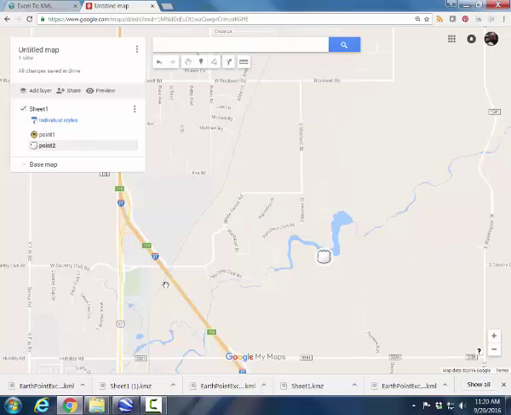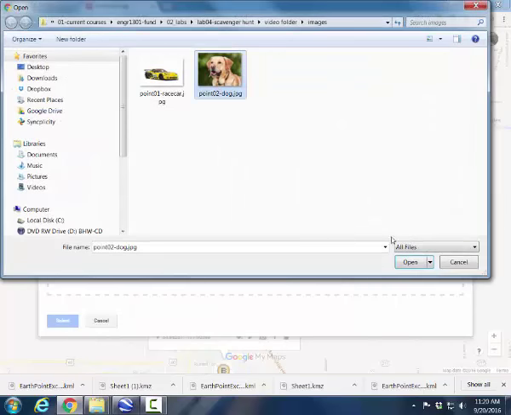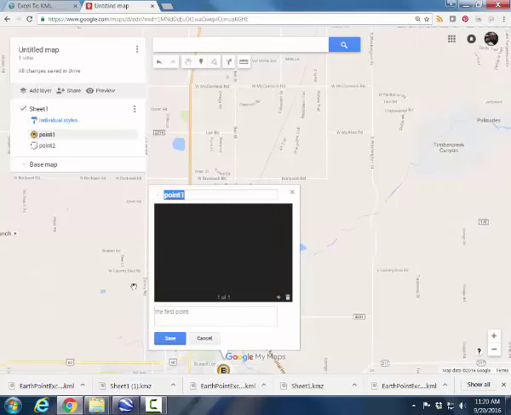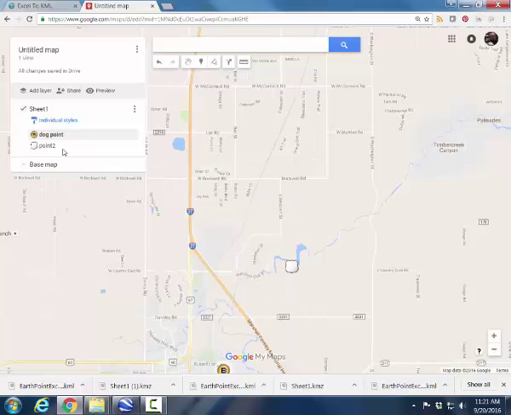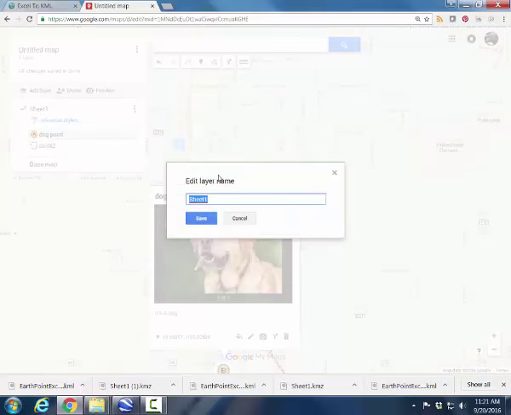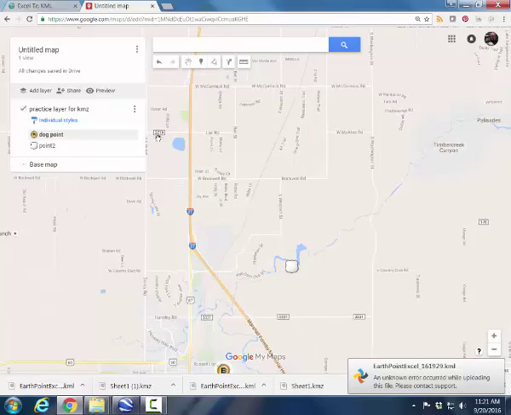And then go to the other dot here, point 1. Add an image there. I'll put that one as the dog picture. Load that. See, it's a dog. I can change this, of course, here. Dog point. It'll save everything. Okay, close that. So now I've got point 1, it's car. Point 2, dog. I can change this to be something else. Practice layer for KMZ, for example. And then it's all here.